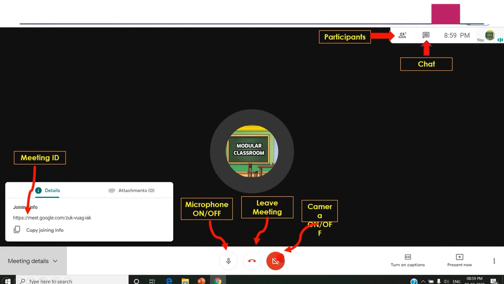Then the next is the camera option. If you switch on the camera, your webcam will start capturing and displaying you, and if you turn it off, your camera will be turned off. For better bandwidth, it is better for all the participants to turn off the camera, so that the network bandwidth usage will be very low. If you turn on the camera, it takes higher bandwidth and consumes more internet, so it is better to turn it off.